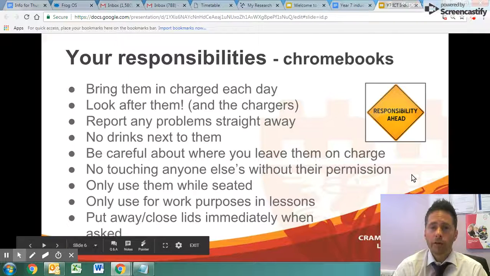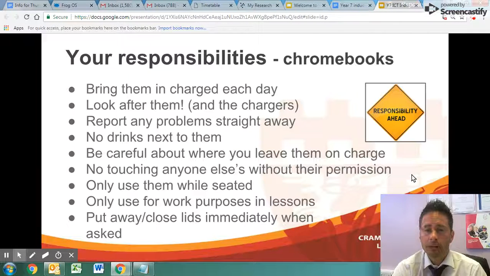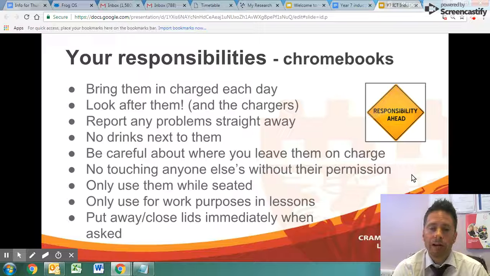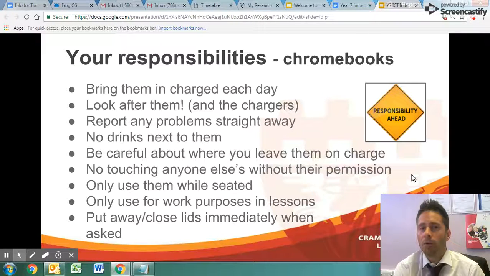When you do get your Chromebook, for those of you who opt into that scheme, which I imagine will be the vast majority of you, please make sure that you're bringing them in every day. You've got them charged. Make sure that you're looking after them and their chargers. If you have any problems, report them straight away. We'll give you advice on how to do that. Don't drink next to them. Careful about where you leave them on charge so they don't get stood on. Don't leave it lying in the middle of the floor, plugged in. Please don't use or touch anyone else's Chromebook without their permission. Only use them while seated. You shouldn't be walking around while trying to type on them.